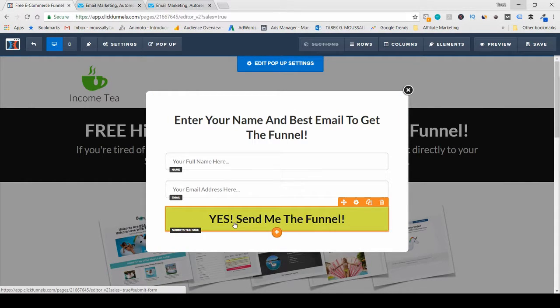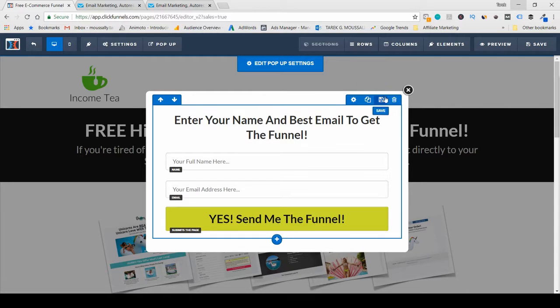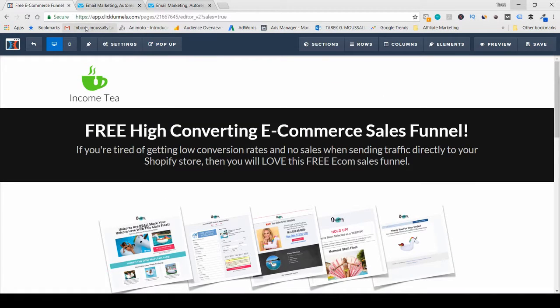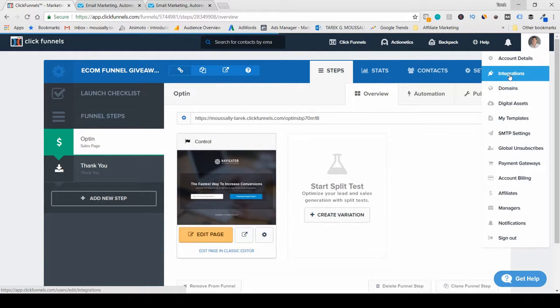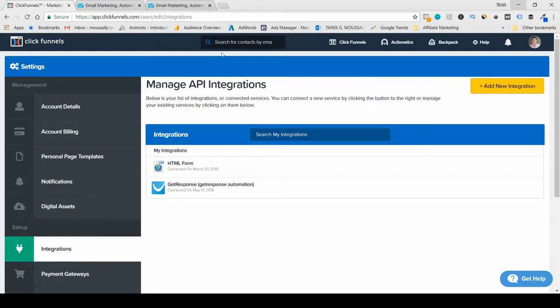when they click on this button, the only way you're gonna get their email inside of GetResponse is by integrating GetResponse. So the first thing we need to do is just go back from this funnel, and we're gonna go into integrations, from the main profile.